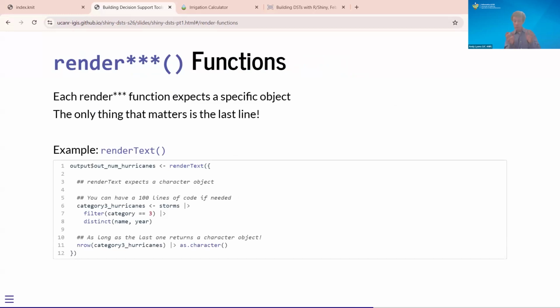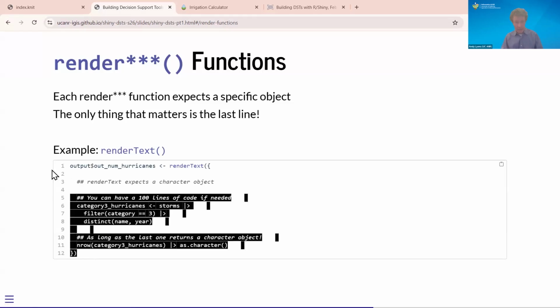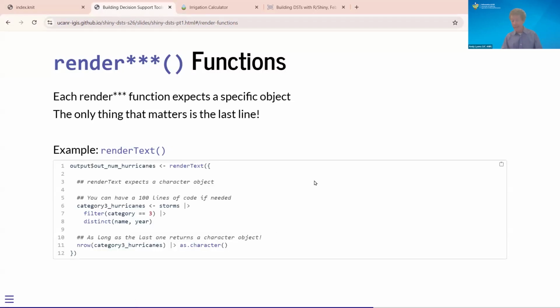When you write the render functions, every render function expects a specific object that's produced inside the code that you write. And you can have lots and lots of code in your render function. The only thing that really matters is that last line, right? So here's an example of a render function for rendering text. You can have thousands of lines of code in here. As long as that very last line of code returns, in this case, text, you're good to go.